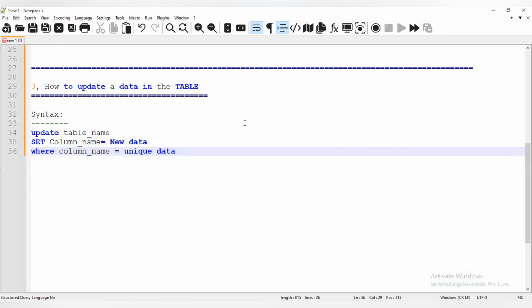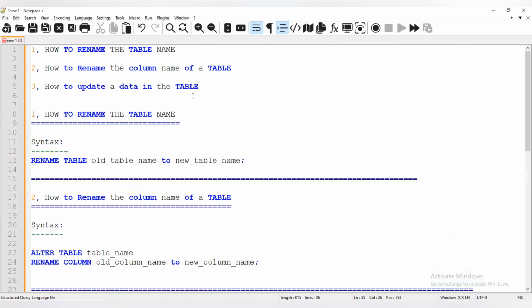So today we have learned about three topics. First is how to rename the table name, second is how to rename the column name, and the third topic is how to update the data in the table.